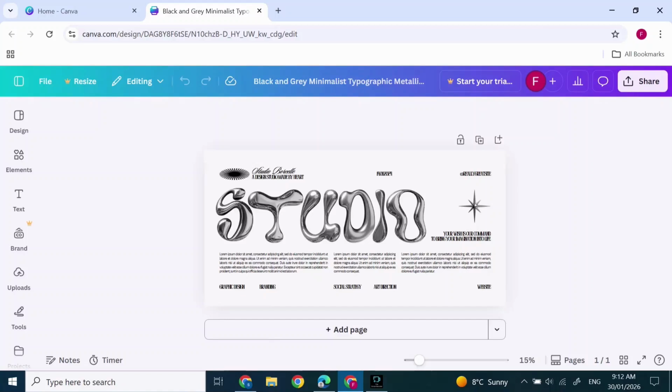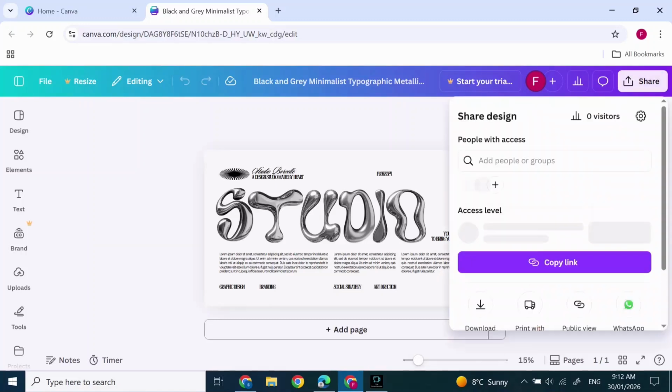Let's jump right in. First, open Canva and go to your design that you want to save. After that, click on the share icon at the top right corner of your screen. After you click on share at the top right corner of your screen, you'll find all these options pop up.